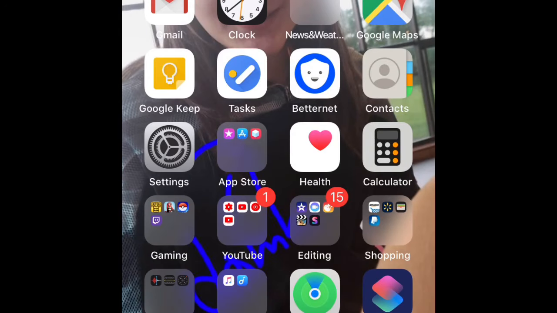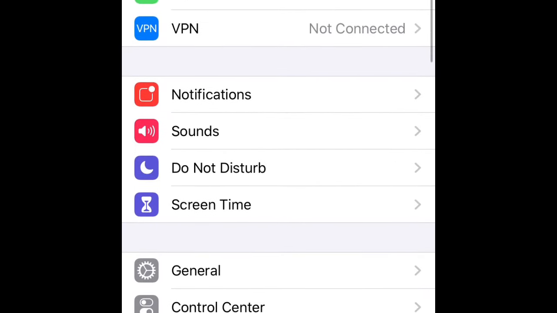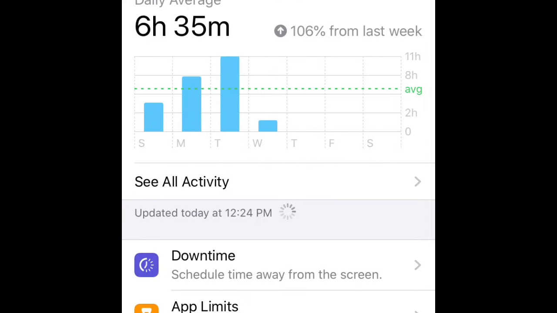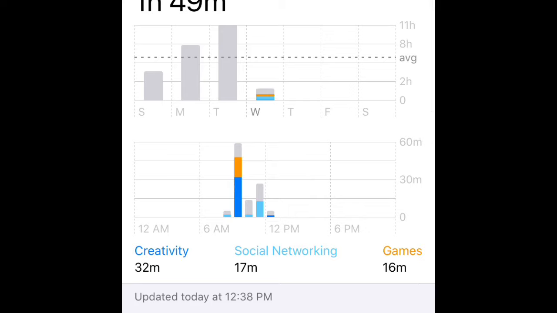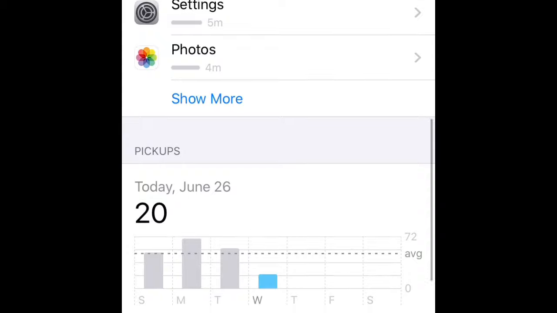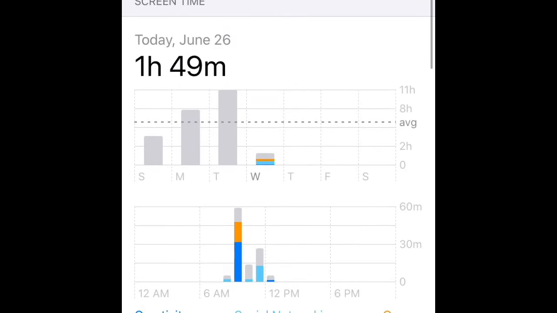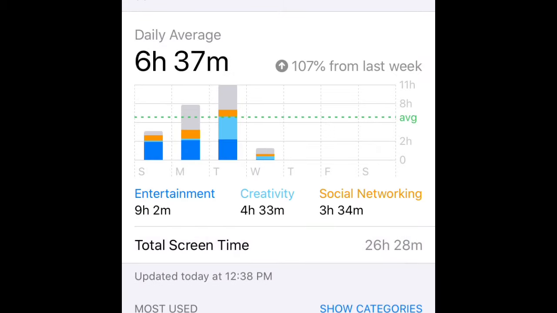So some new things in settings. So now if you go to settings, you go down into screen time. It now shows you everything right there. And if you go to see all activity, you can see not only how much screen time you've used today, but also the time that you use it. Hasn't changed much. Also, as you guys can see, these things changed too.